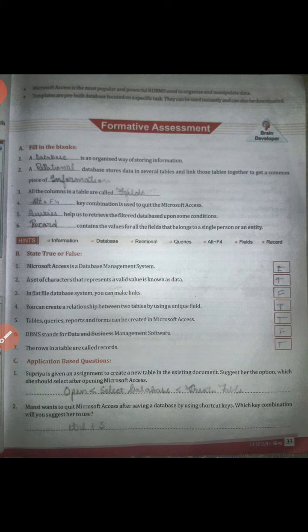Fourth is, you can create a relationship between two tables by using a unique field. True. Fifth is, tables, queries, reports, and forms can be created in Microsoft Access. True. Sixth, DBMS stands for Data and Business Management Software, which is false. It is database management system. Seventh is, the rows in the table are called records. Correct. It's true. So you only have to write down correct, that is true or false.